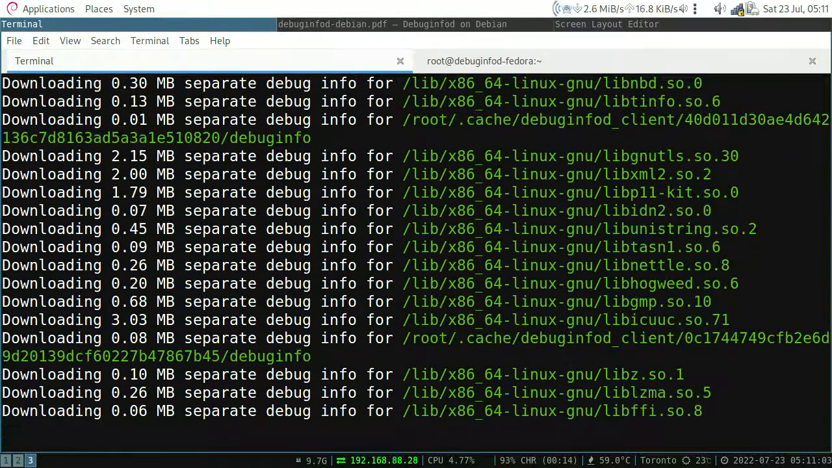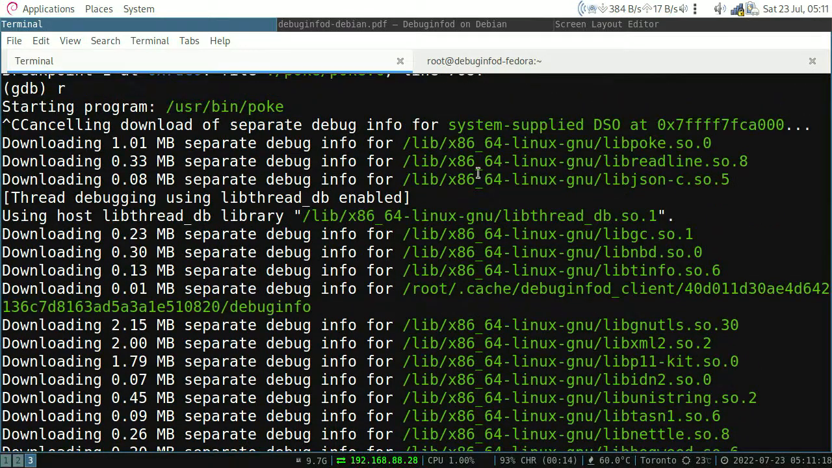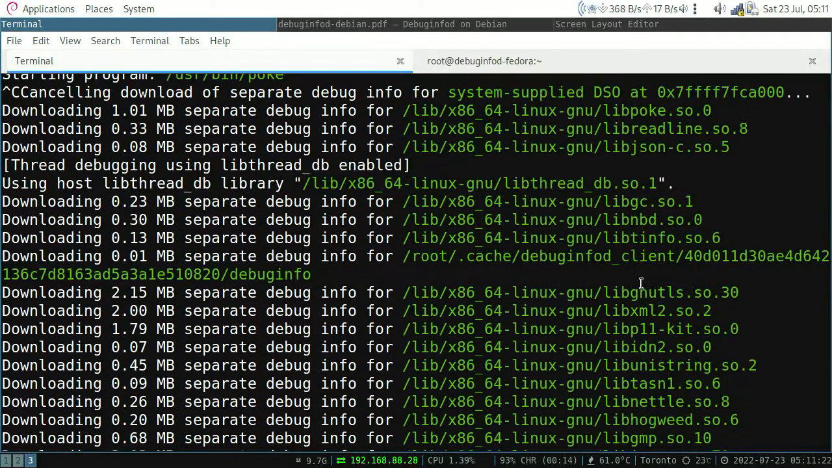Another very nice thing about debuginfod: if you have ever debugged something that links against many libraries, for example, poke does that. You can notice that poke links against a lot of libraries. If you are not using debuginfod, this means that you would have to download the dbgsym files for each one of those libraries separately. Of course, there is a tool in Debian, I think it's called find-dbgsym or something, that you can use to semi-automate that process. But debuginfod does that behind the scenes for you.